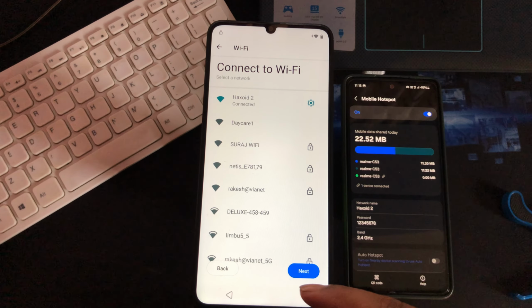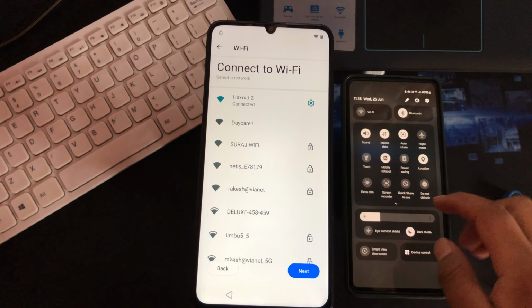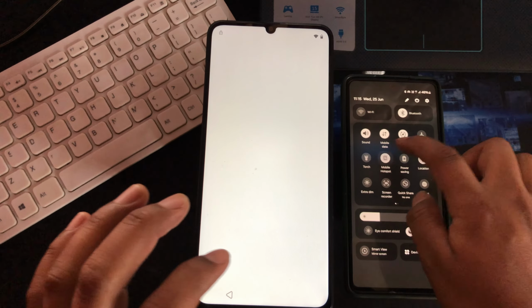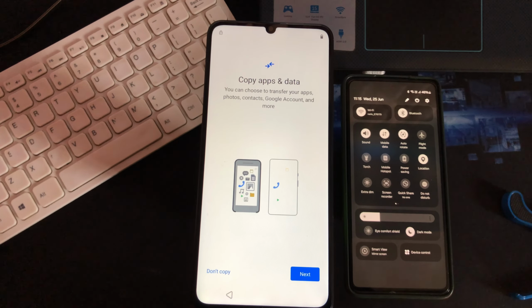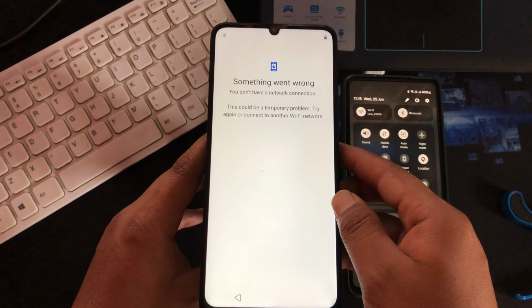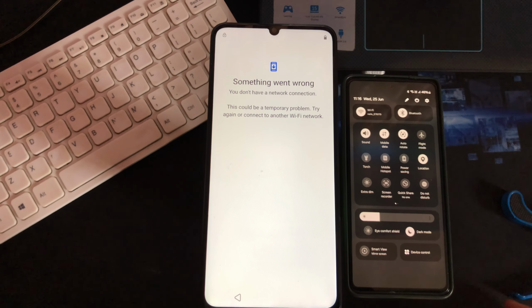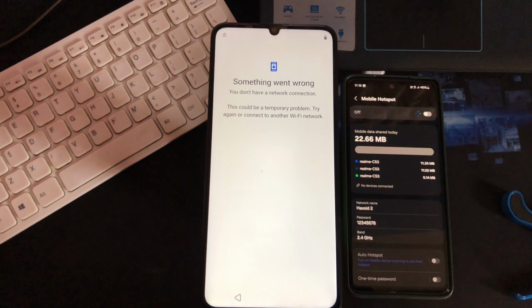So now as soon as you hit next, you need to turn off this mobile hotspot, or you can simply turn off the hotspot from here. Next, and turn off. So you should see the Google service screen, but if you see these copy apps or whatever, you need to go back and rinse and repeat the process. You can just hit the back button and go back to the Wi-Fi menu and then rinse and repeat.